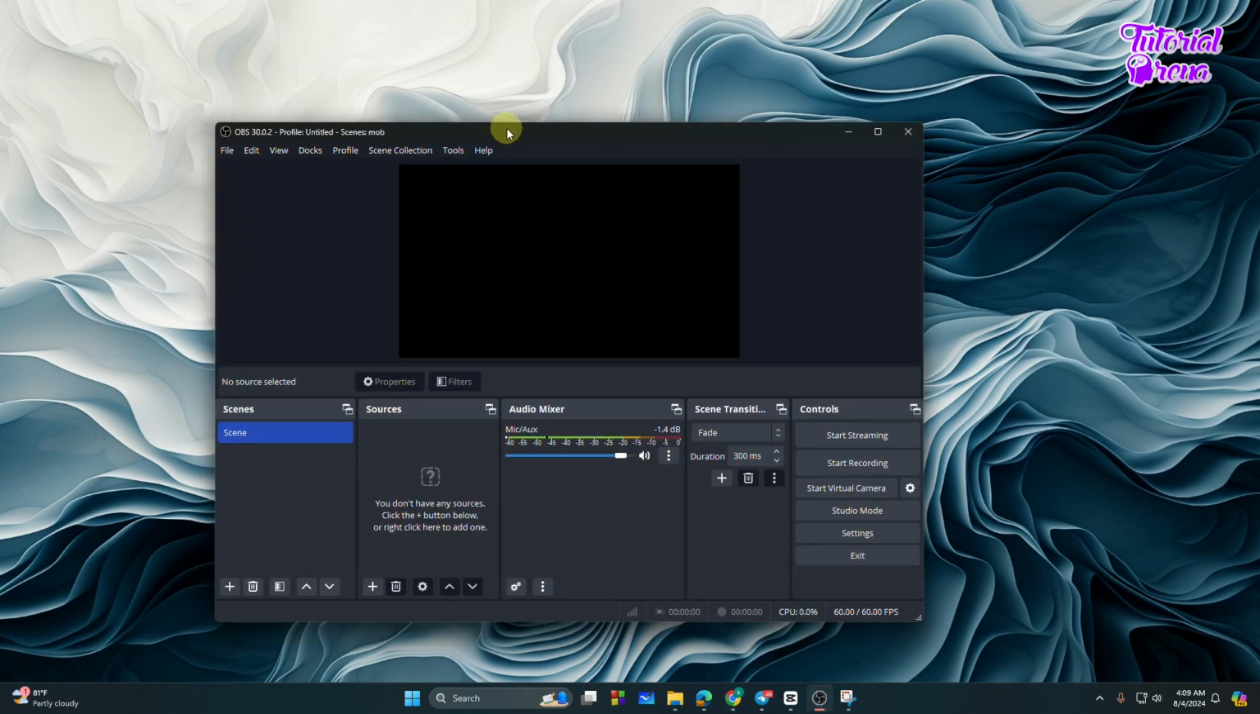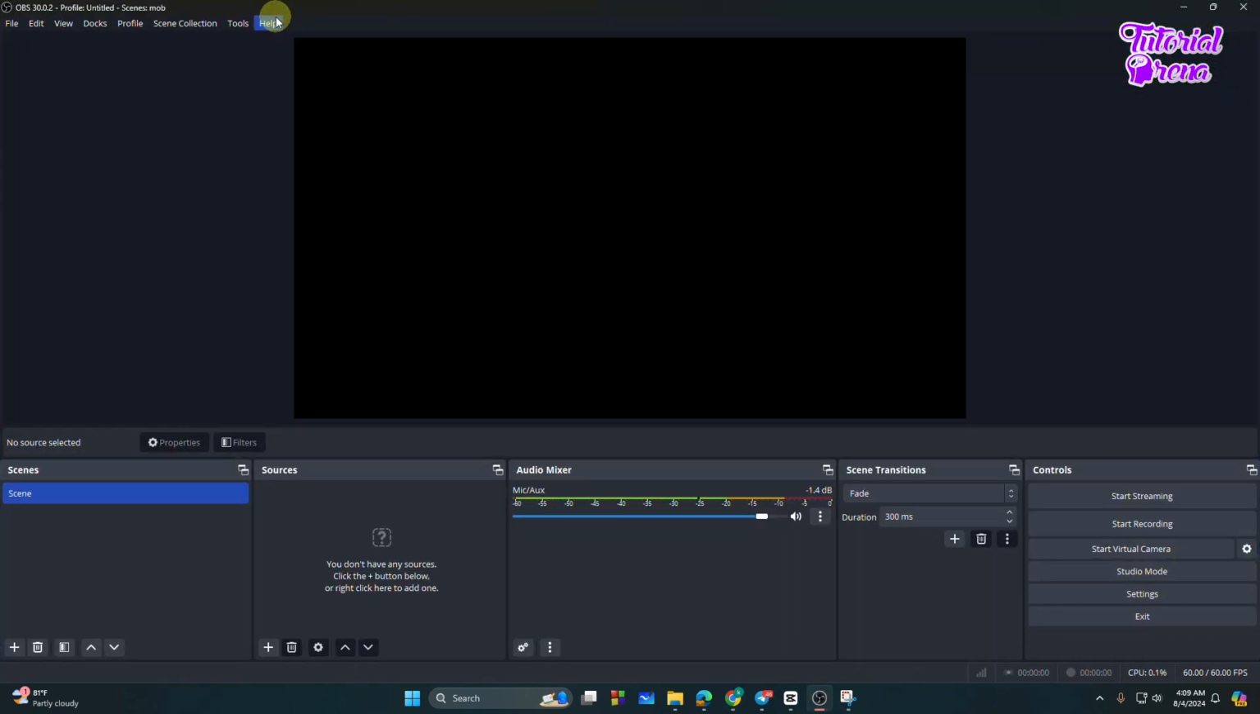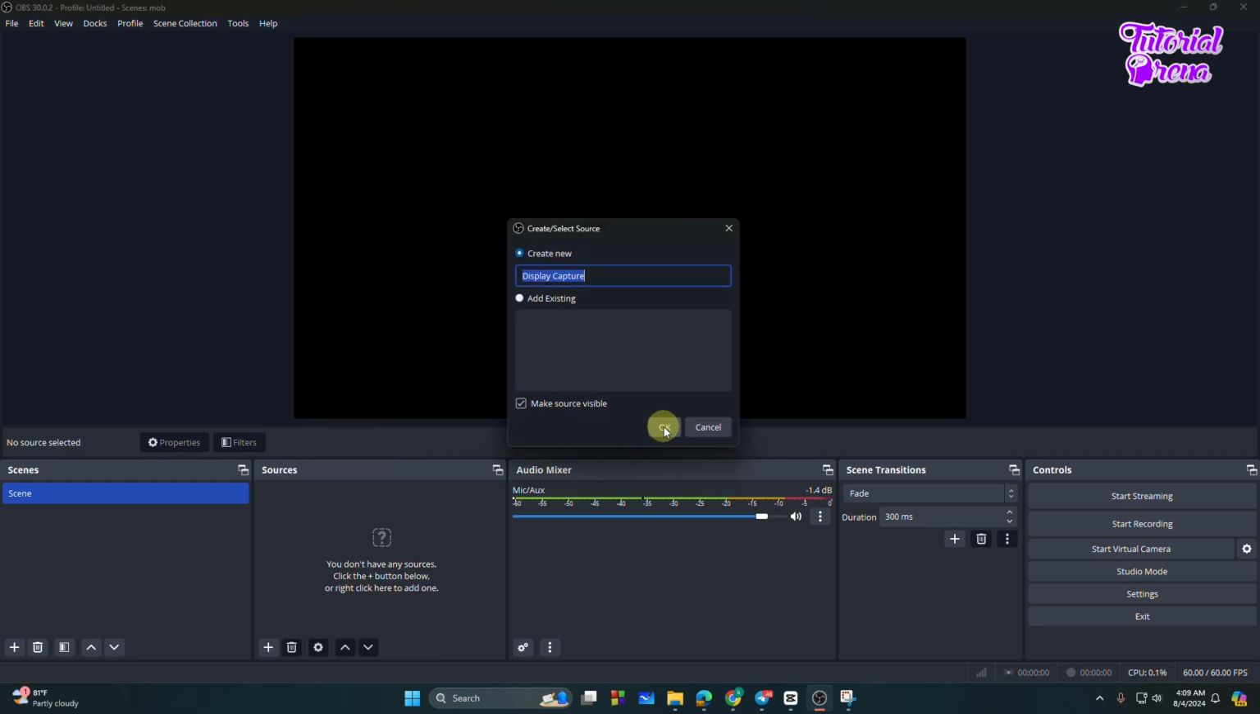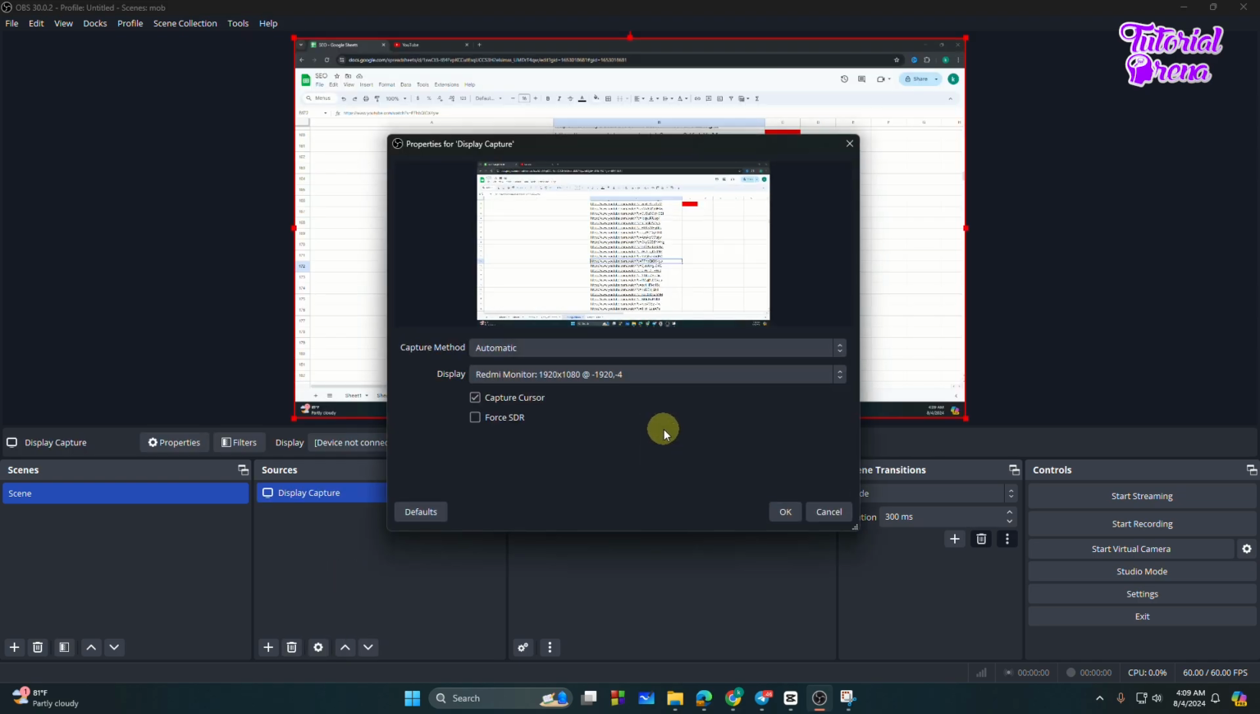From here, if you want to screen record your own screen, like your monitor screen, what's happening on your monitor, you can do it simply. Go with this plus icon right over here, just tap on that, and from here you need to place Display Capture. Just go with Display Capture and then make visible source. Always check this mark and then click on OK.